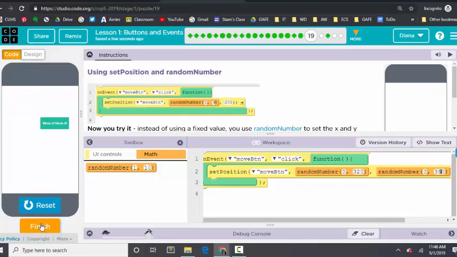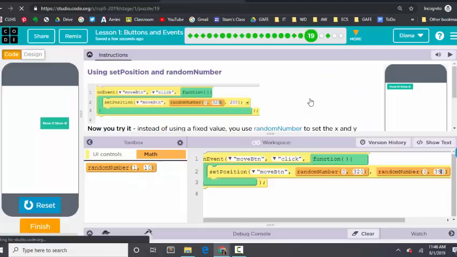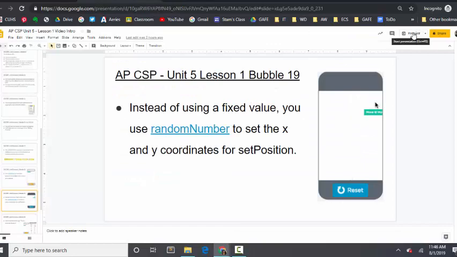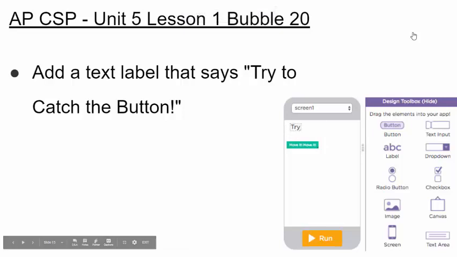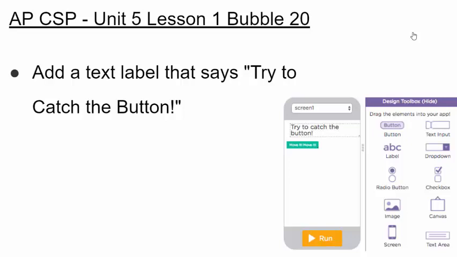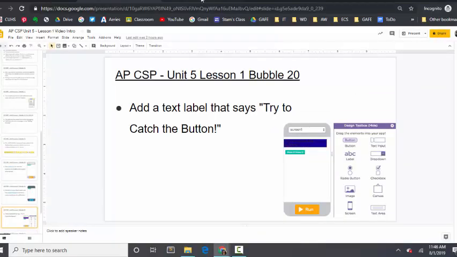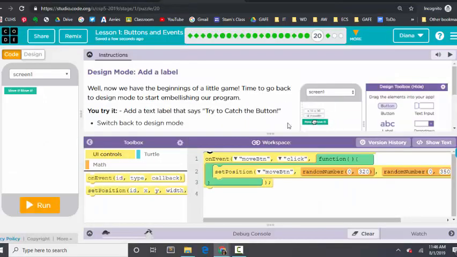Great. So we just finished bubble 19. Let's hit finish, hit continue. In bubble number 20, we're going to add a text label that says, try to catch the button. So this is a new design element, a user element, I mean. And it's just going to have text on the screen. So we'll do that now.